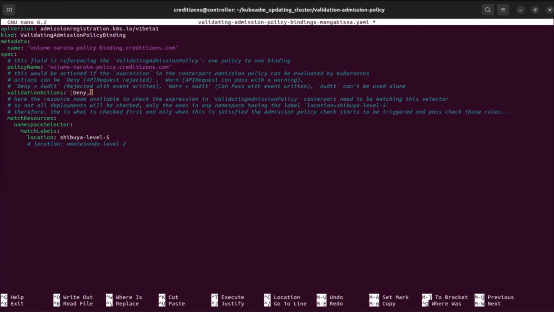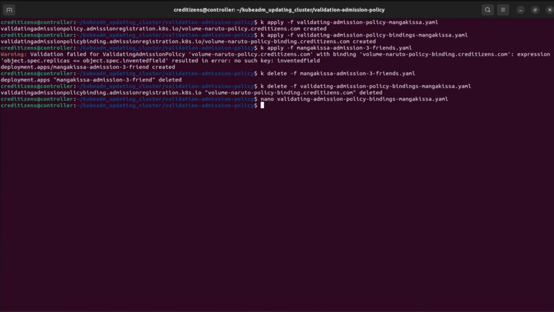Okay, and this is the one deciding everything. Validation action in the binding, deny or warn, that's the one which is going to decide if the resource can be deployed or not. So make sure you put your rules in that one. You rely on that one. That's why failure policy, if you want, you don't even use it on the other side.